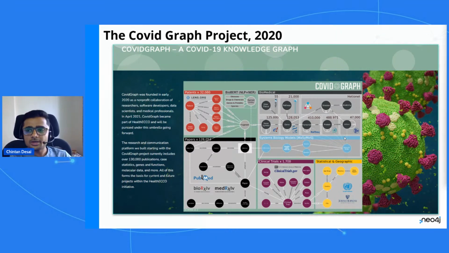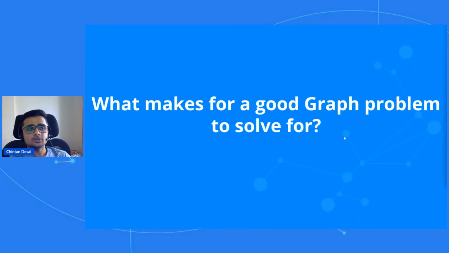Then there was also some research, since COVID happened because of a virus. It was the SARS-CoV-2 virus, and there was a lot of research on the sequences of the virus, and there too the graph database was used.